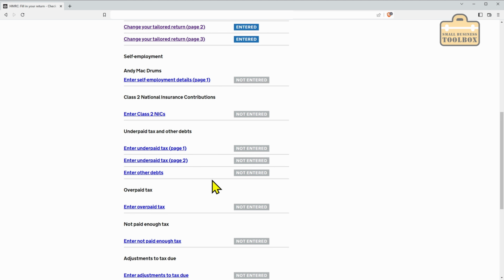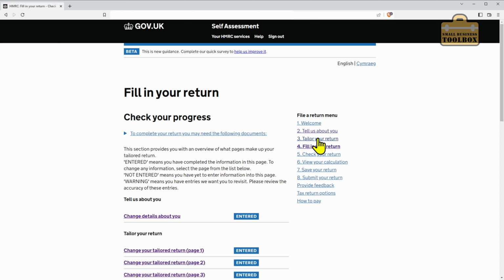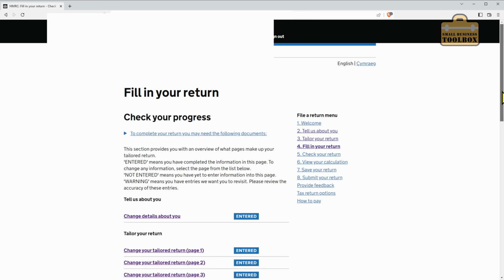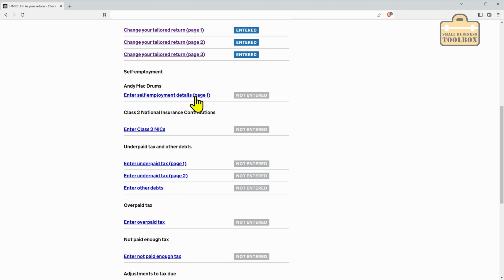If you find that there's stuff in here that's missing, then you need to go back and add it in the previous sections. And to do that, you just go back to tailor your return on the right-hand side and add the sections that you need. But as I say, I'm keeping it as simple as we can possibly have it, just one self-employment.